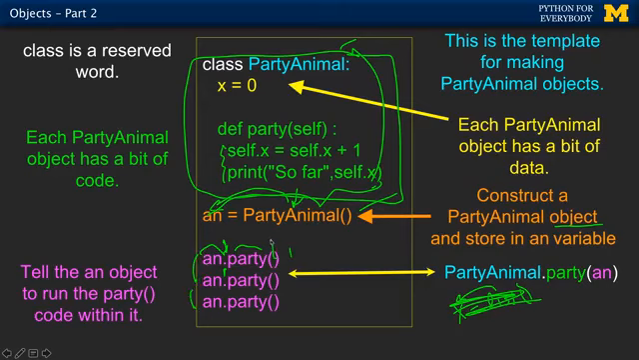You can put parameters here, and you'll notice that this party call has no parameters and this one has one parameter. You can think of this as saying go into PartyAnimal, call the party function within that, and pass as the first parameter this variable. You can almost think of this syntax as a contraction for that, which says go in, find this PartyAnimal, and then pass an. An, the variable, comes in as self.